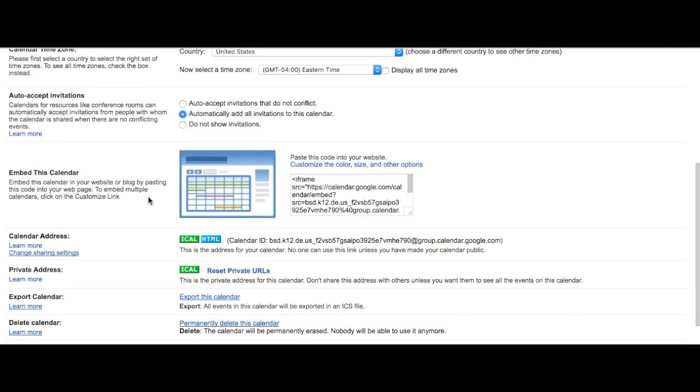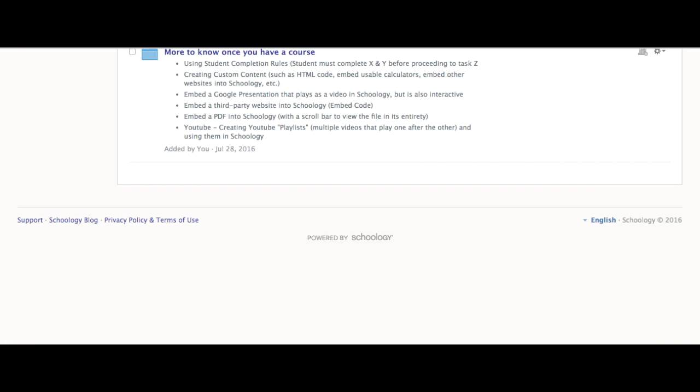Scroll down. You'll see iframe code here. Highlight all of it. Don't miss any of it. And copy it. Now navigate to your Schoology course.